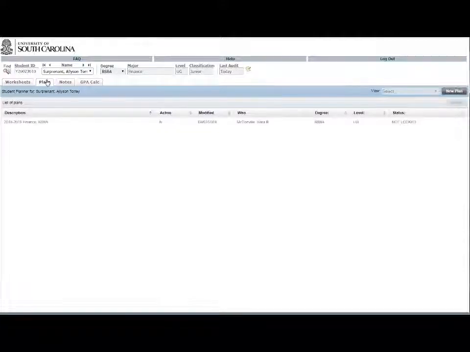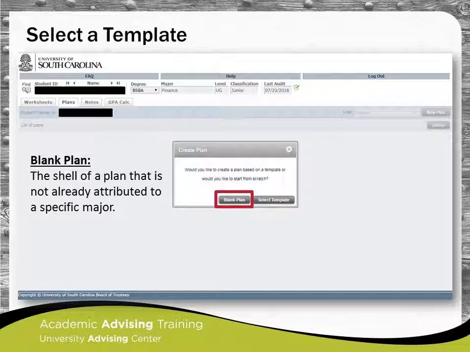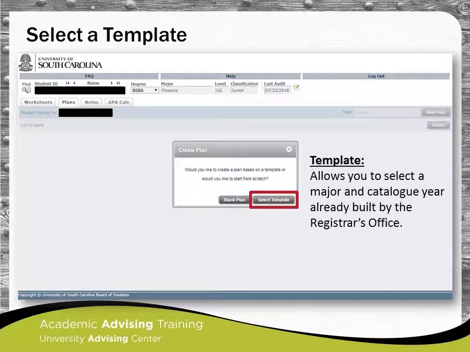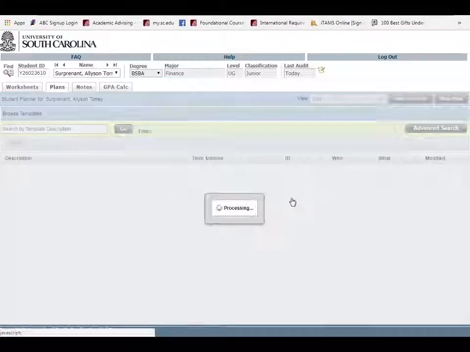After you have developed an understanding of the individual student's progress toward degree, click on the Plans tab to start building the student's degree plan. If this is the first time you are creating a plan, you will be prompted to choose whether you would like to develop a blank plan or a template. A blank plan is simply the shell of a plan that is not already attributed to a specific major. A template will allow you to select a major and catalog year already built by the registrar's office. You should choose Select Template as your option.